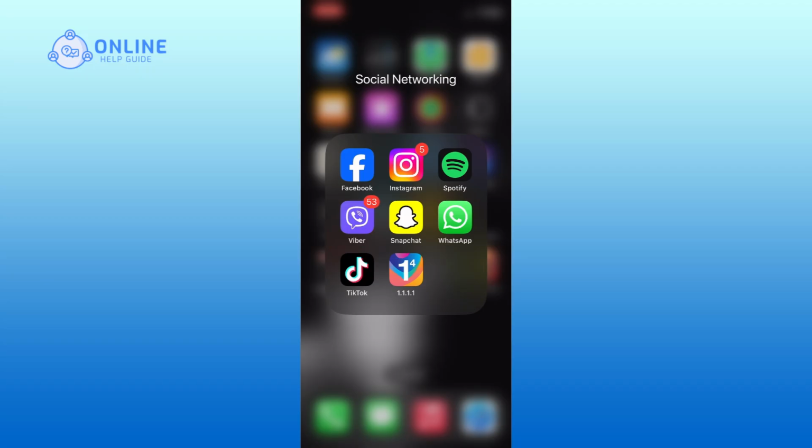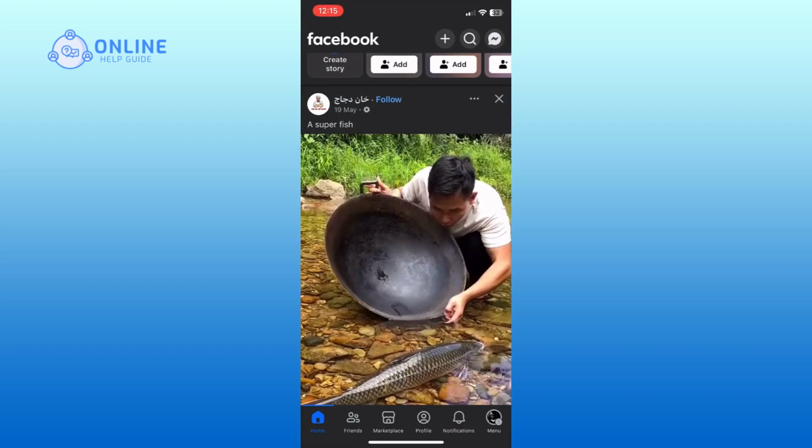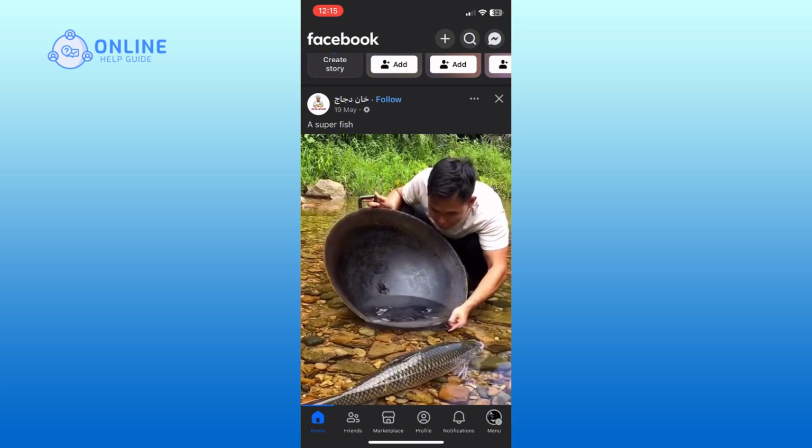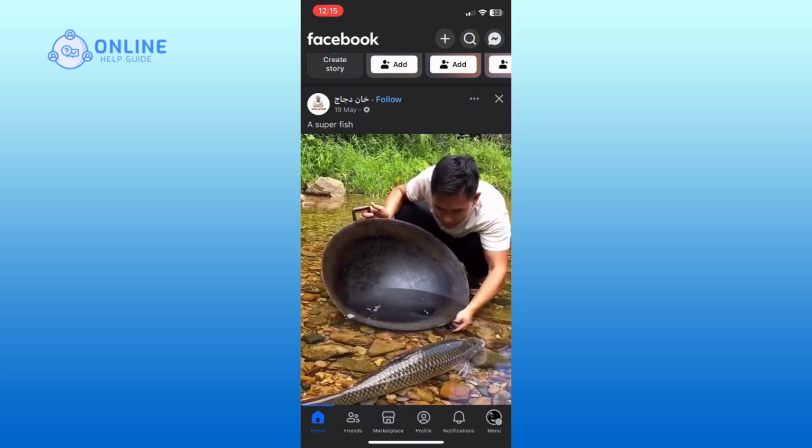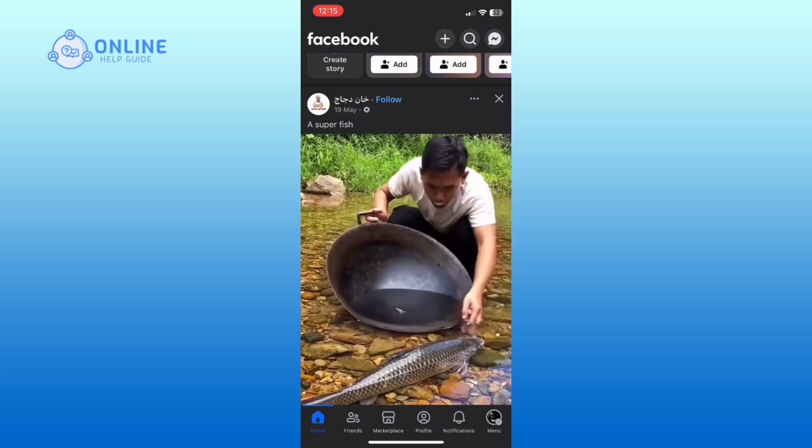First, open the Facebook app on your iPhone. Once you are in the app, scroll through your Facebook feed by swiping up or down. Look for the post that you want to save.